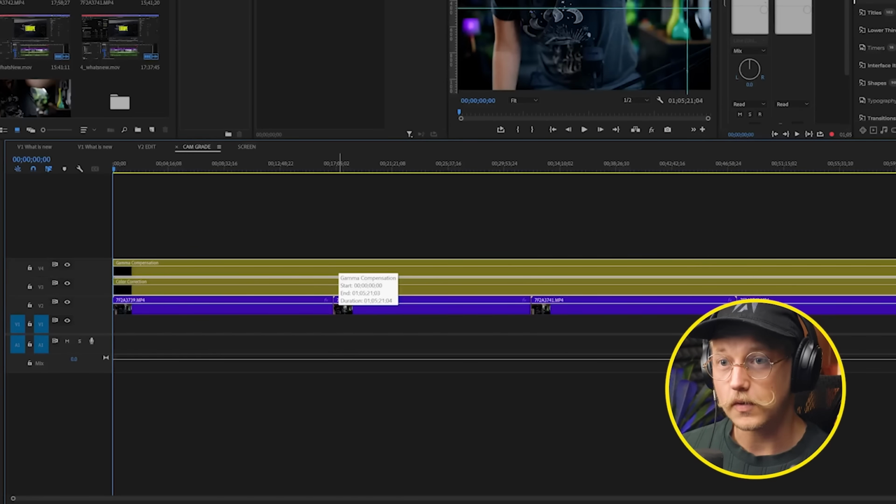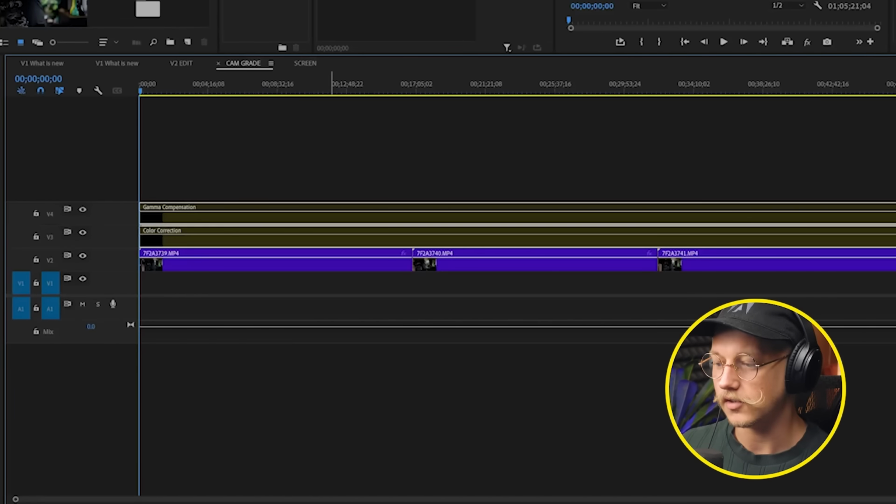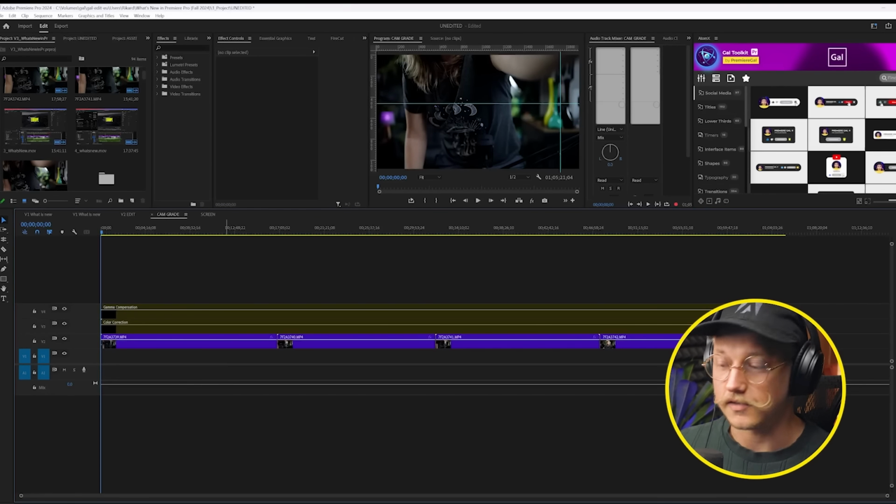For this purpose though, and for whenever we edit, I usually turn it off because it uses a lot more power from your computer, and it's just unnecessary while you're editing. Before we render, we always put it back on again, so it's there, it's just passive right now, like disabled.